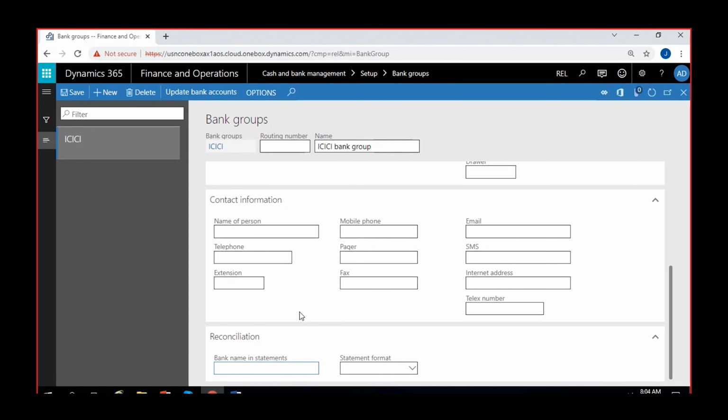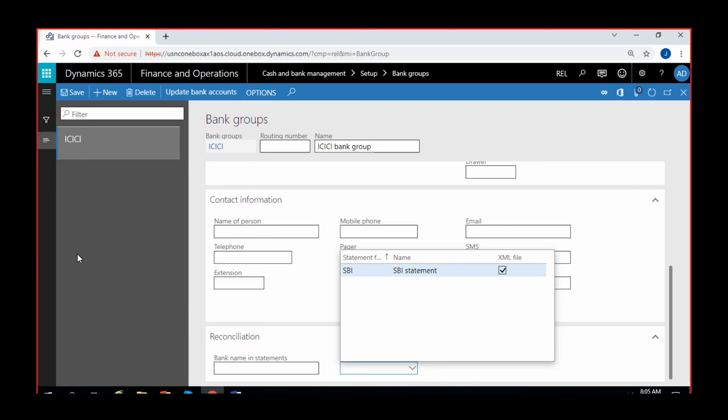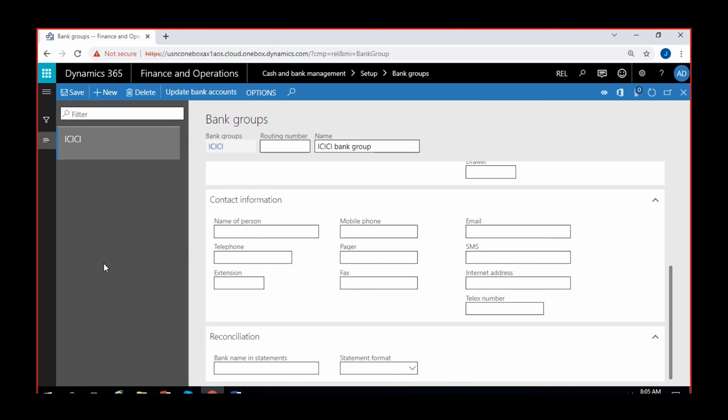Then reconciliations. We have separate methods of reconciliation, like manual reconciliation and advanced bank reconciliation. This is specifically for advanced bank reconciliation. If advanced bank reconciliation is being used, then you normally import a statement from outside into Dynamics, which will read the transactions from the statement and reconcile them automatically. If you are using that method, you can give it here for the entire group, or you can give it for each bank separately. So that is also there. I'm not giving it here.